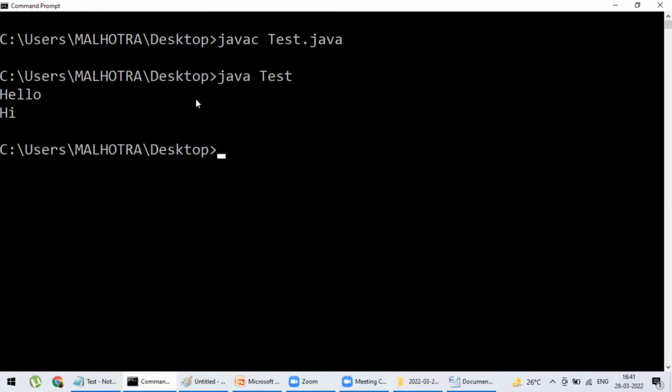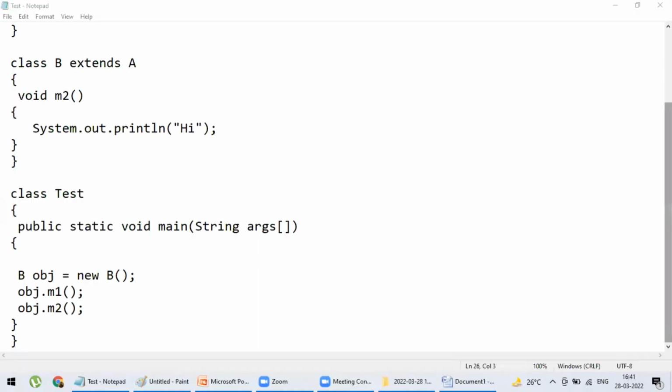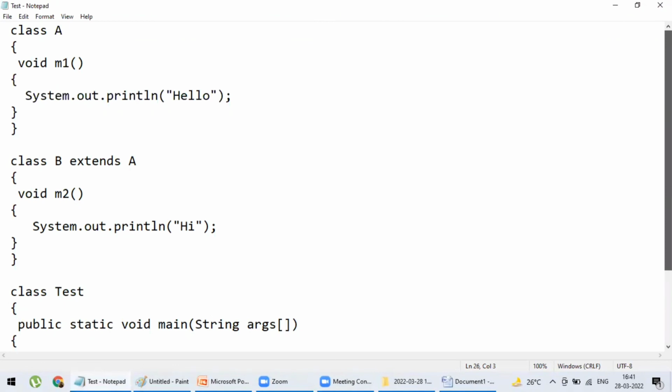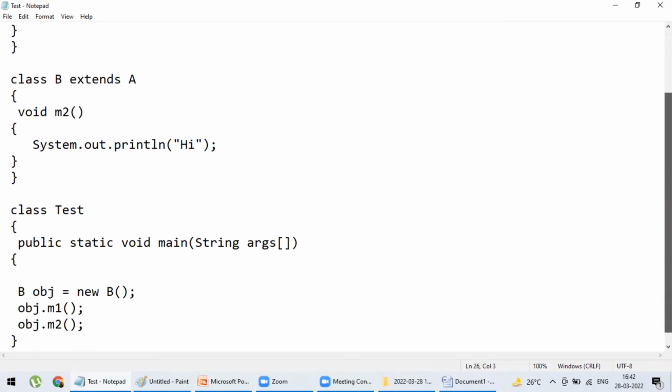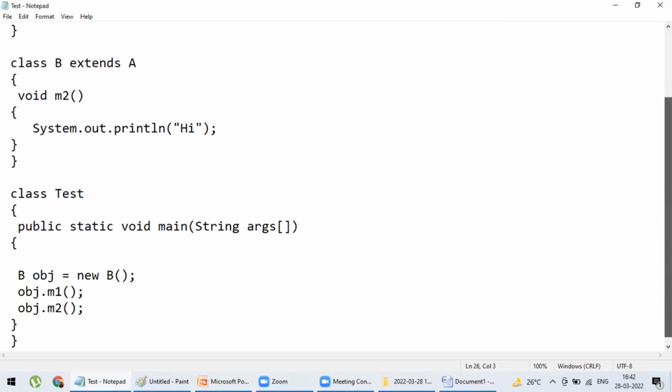So this is the whole program for single inheritance. You can take a screenshot of this program. This is the program for single inheritance. Class A is the base class, class B is the derived class, and class Test is the main class. I hope this is clear now.